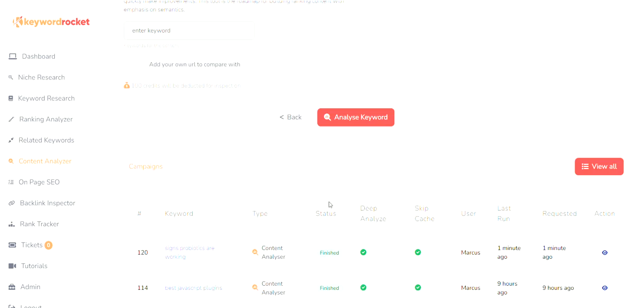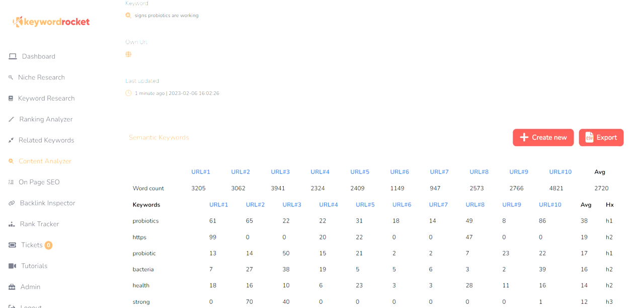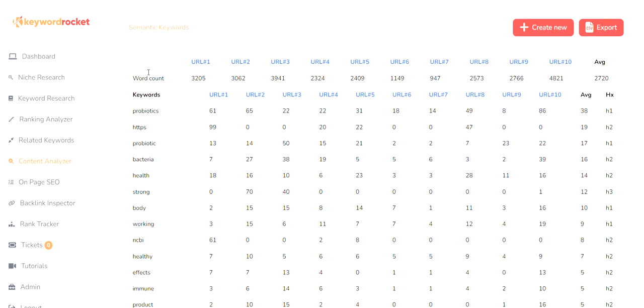So now the tool is finished, and we'll go ahead and click on the result, and we'll take a look at the data. As you can see on the top line, we get a total word count of each URL. And if you hover over the URL and the number, it will tell you what the URL is.